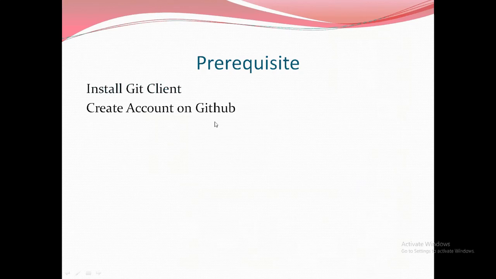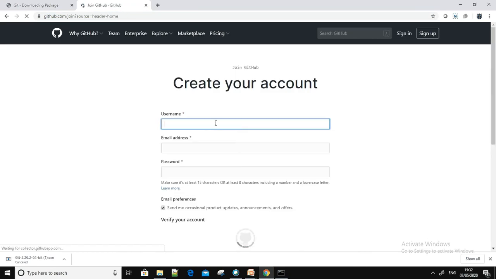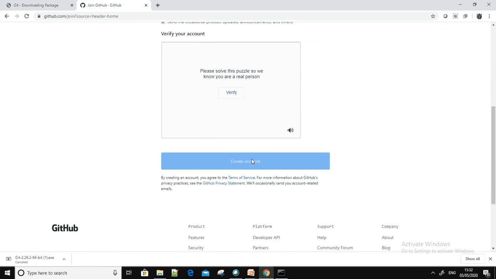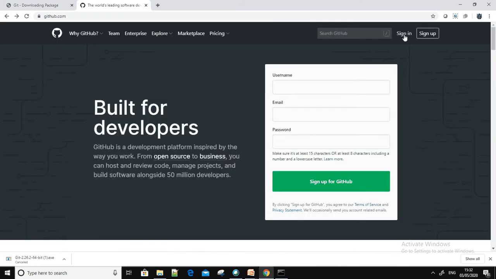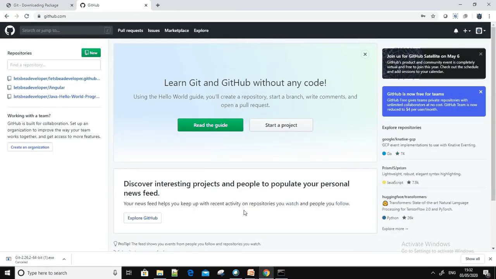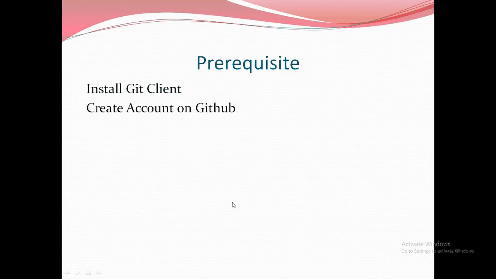Second is to create an account on GitHub. You go to github.com, click on sign up, choose a username which is available, like a test kind of name. Enter your email address and password and create the account. Once the account is created, you will get an email and follow the steps in the email. Then go to sign in and sign in to your account. Once you have signed in, that means you are able to start with GitHub. So our prerequisite steps are two: installing Git and creating an account on GitHub.